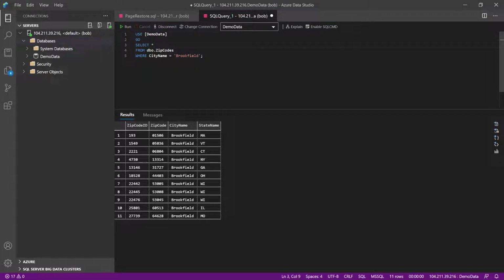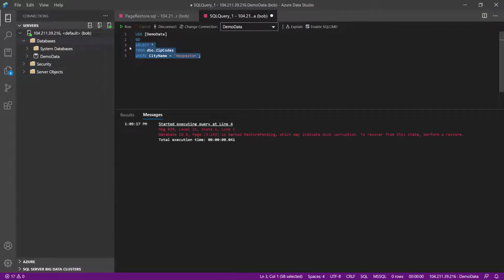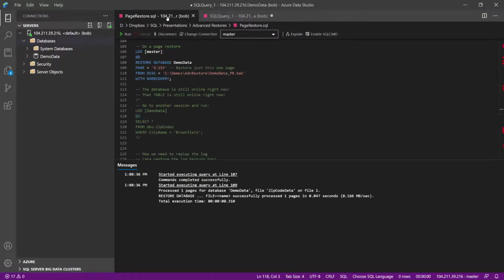That's pretty cool. If I were to go here and change the name to Hoopston, which is the page that I'm restoring right now, and try to select that, I'll get an error that says that the page is marked as restore pending. So you cannot run any queries that will read that page, but literally any other query that will touch somewhere else in the database can run without being affected by this.